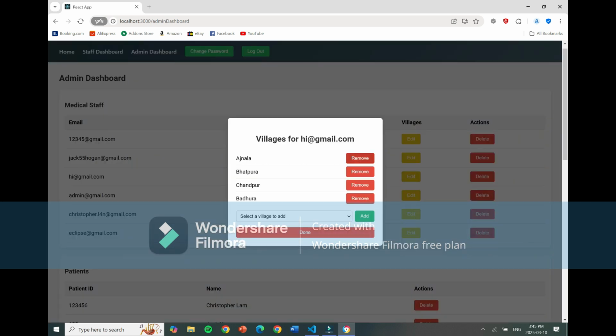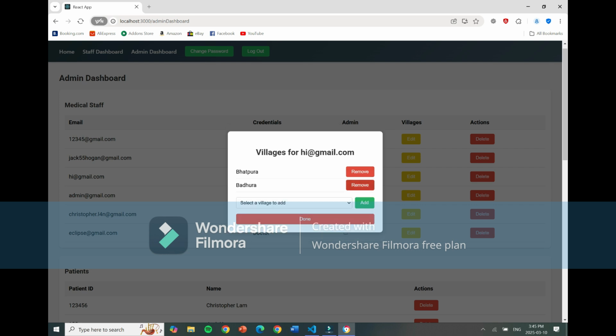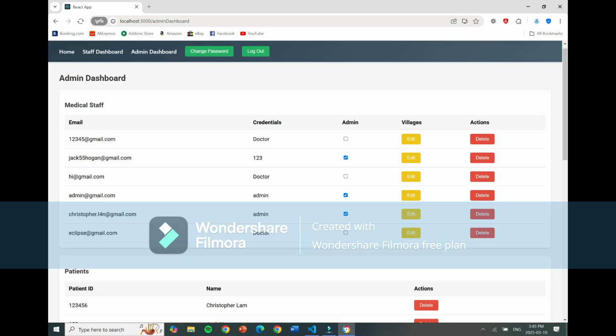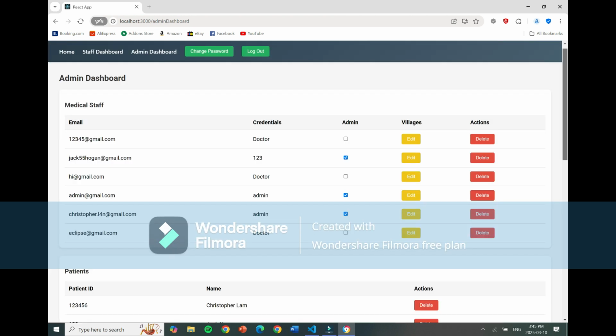So we can remove villages. Let's say this one he's not a part of anymore. This one he's not a part of. But we just add him to a random village like this one. Now, it will reflect all these changes, as you can see here. It just stores it back into the database.